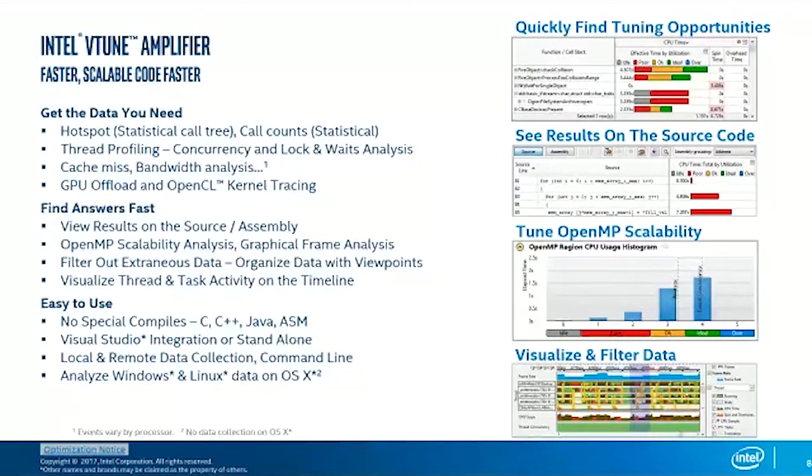Also can do local or remote data collection and command line support. Analyze Windows and Linux data even on OS X10.